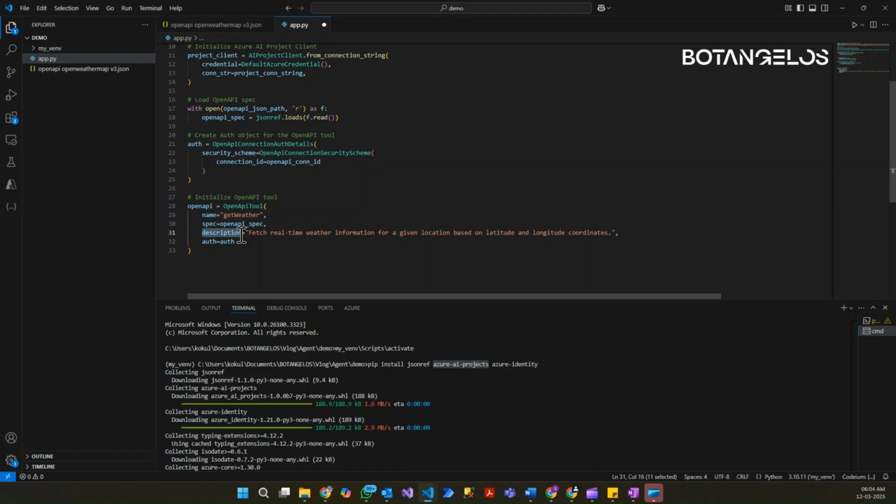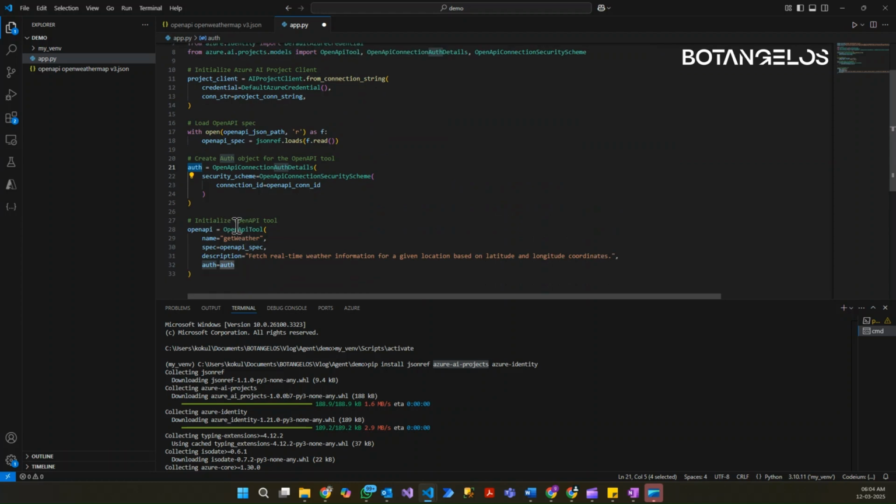We describe what the API is in layman's language so that OpenAI identifies or understands what the API is all about. And we also pass the authentication. If you don't have the authentication, we don't want to pass it. The current API that we have used, the OpenWeatherMap API, has an authentication where in headers we want to pass an API key and pass the value that is being stored in the connection in the Azure AI Foundry. That connection is already declared here with the connection ID, and that authentication is being passed here. So we have created the OpenAPI tool for the currently created OpenWeatherMap.